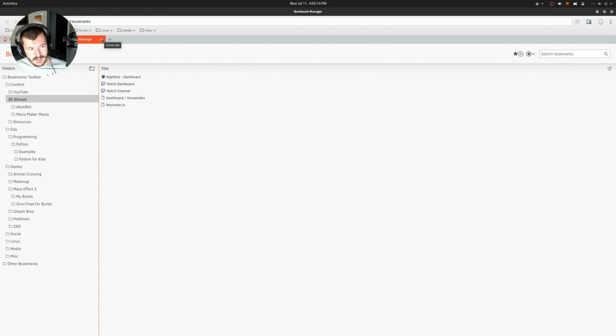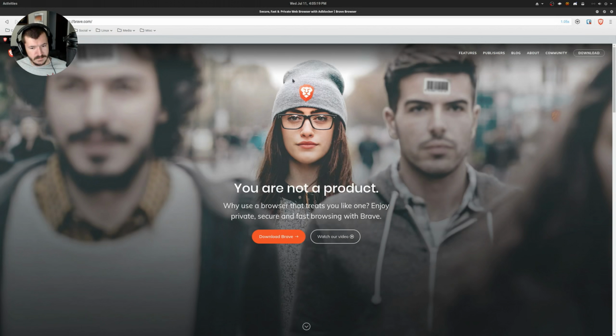So yeah, the bookmark manager is not the best in Brave. Wouldn't mind seeing some usability improvements to that. Other than that though, it's fast, it respects your privacy. Brave is not bad. Other than all that, as usual, if you guys have any questions or comments, you know where to leave them. I will leave a link to the Brave website down in the description below.